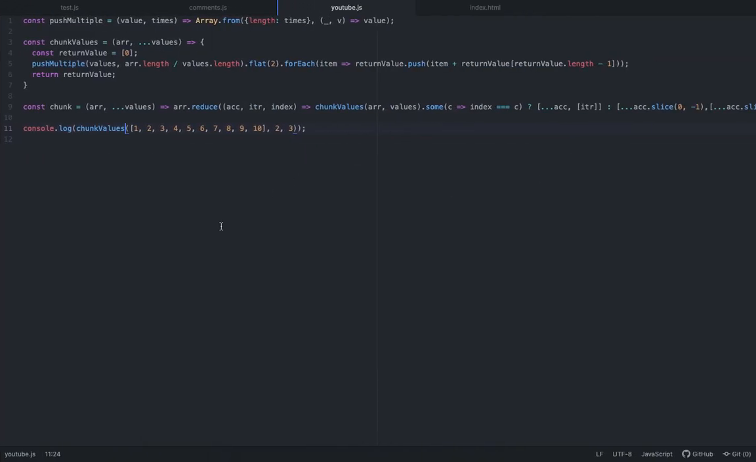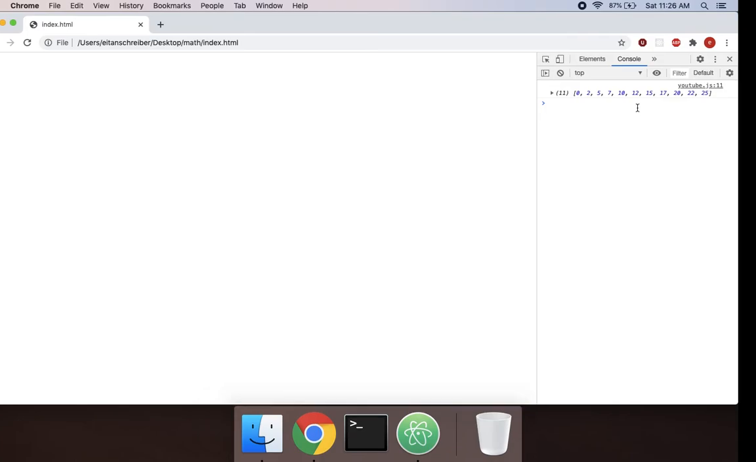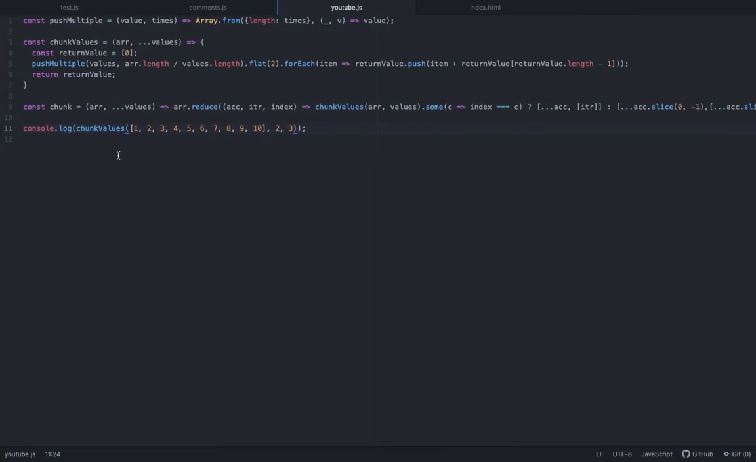Right. So first, as you can see, it starts at 0, plus 2, plus 3, plus 2, plus 3, plus 2, plus 3. Right? So chunk values is the function giving us the values that we need. How does it work?